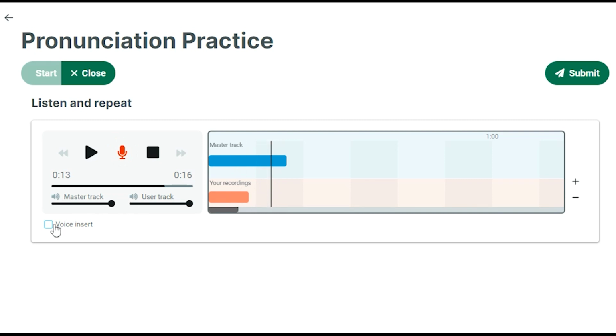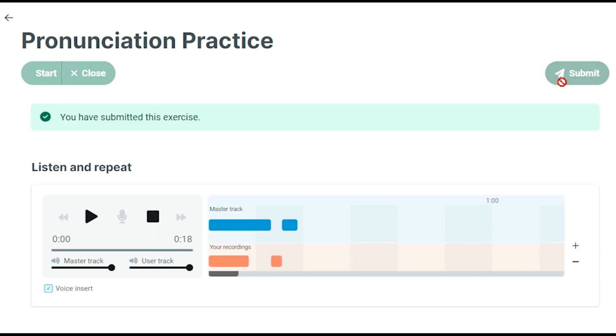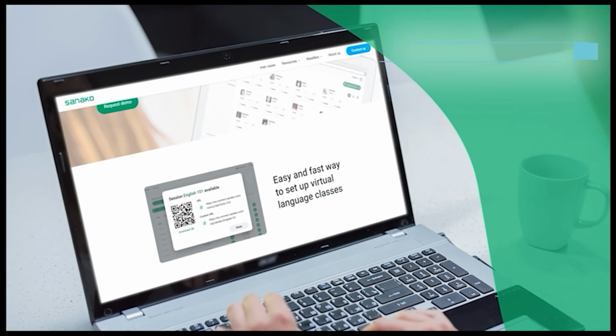If you want to create a gap in the original audio track and insert your voice or answer, simply enable Voice Insert before clicking on the microphone button. You can also adjust the volume of both the master track and your voice track, the user track, from the volume control at the bottom of the recorder.